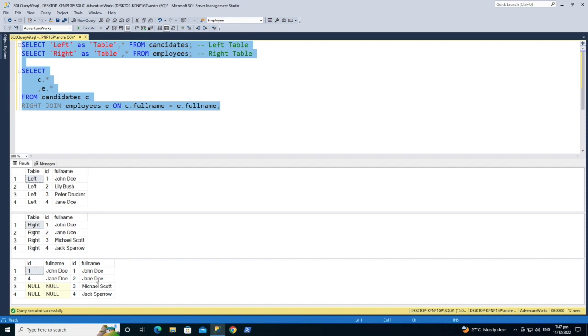So the right join and the left join are very similar, with the key difference being the table it focuses on to return the results.